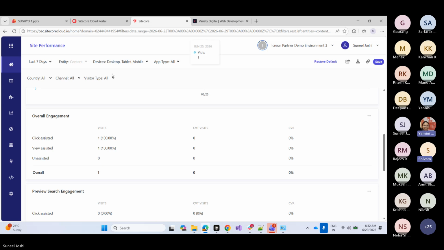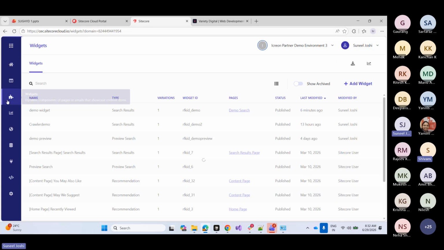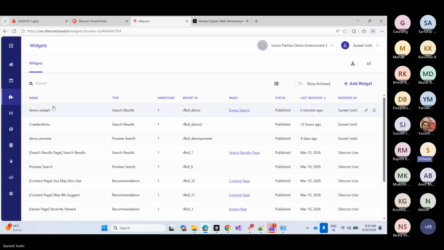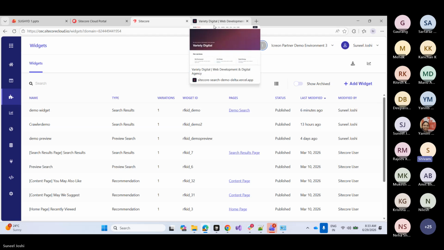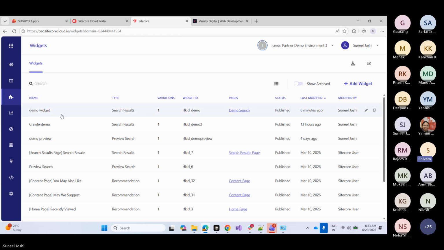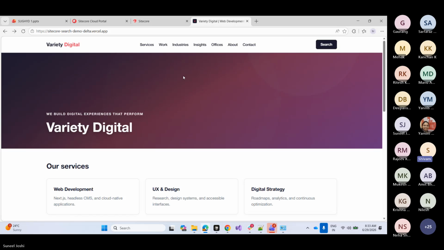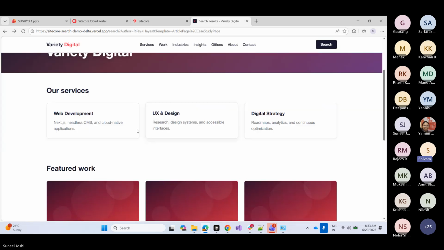And one more question from my side. We have the widget, right? You have currently created the search result widget. So for example, if in the search text box I search any keyword, I should see the list of related items. You can say related keywords. So how can we configure that?